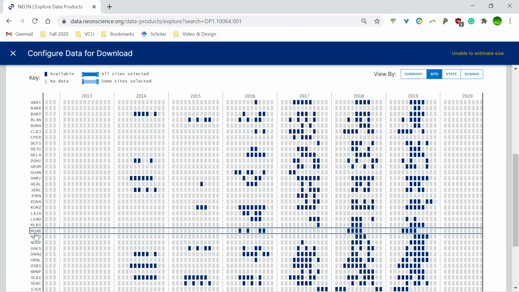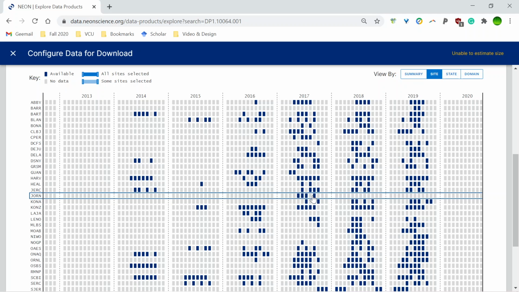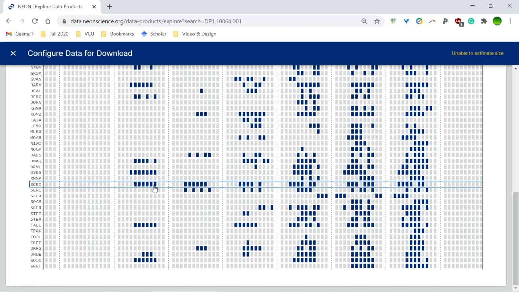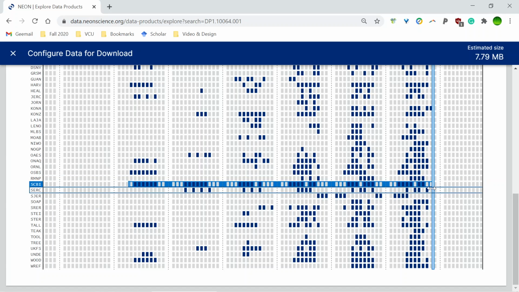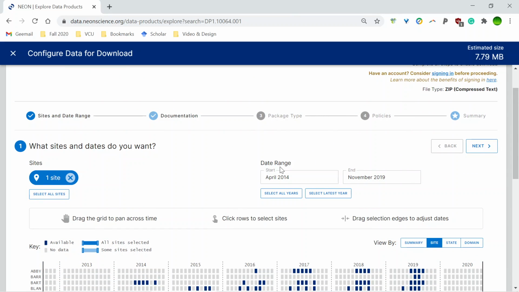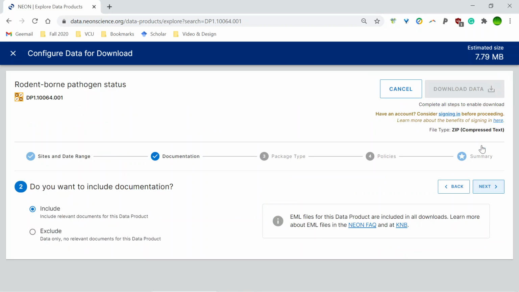So you can see, this site, there's only been 3 years of sampling. In this site, there's only been 1 year. So I want to find a site that has kind of multiple years. So I've found this site, 1, 2, 3, 4, 5, 6 years of sampling. I'm going to go ahead and select this. This is the Smithsonian Conservation Biology Institute in Virginia. So it has some relevance to us in Richmond. And I'm interested in all the dates, so I'm not going to change those.